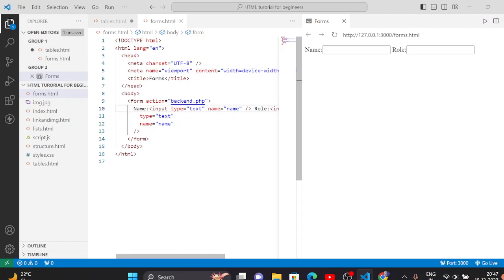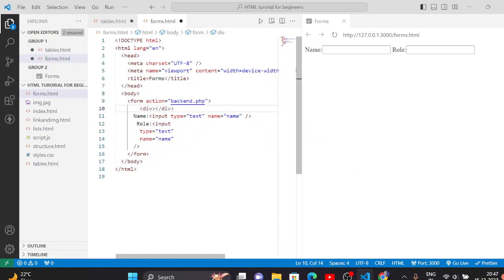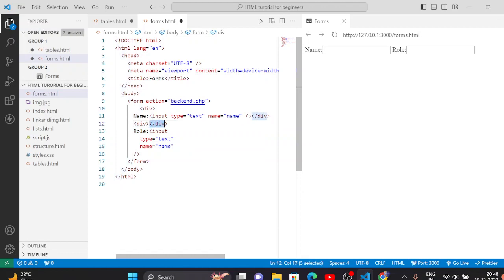We can avoid this with the help of various other tags. Like I can use a div to contain this. Div is a tag called division, or it is basically a container. Inside the div tag, if I close it, and in a similar way for role also, I'm just filling it inside the div.